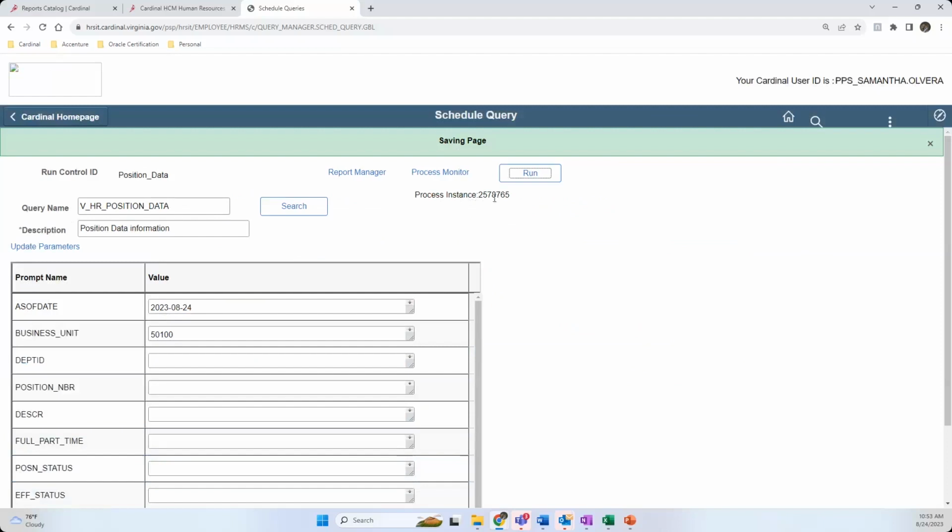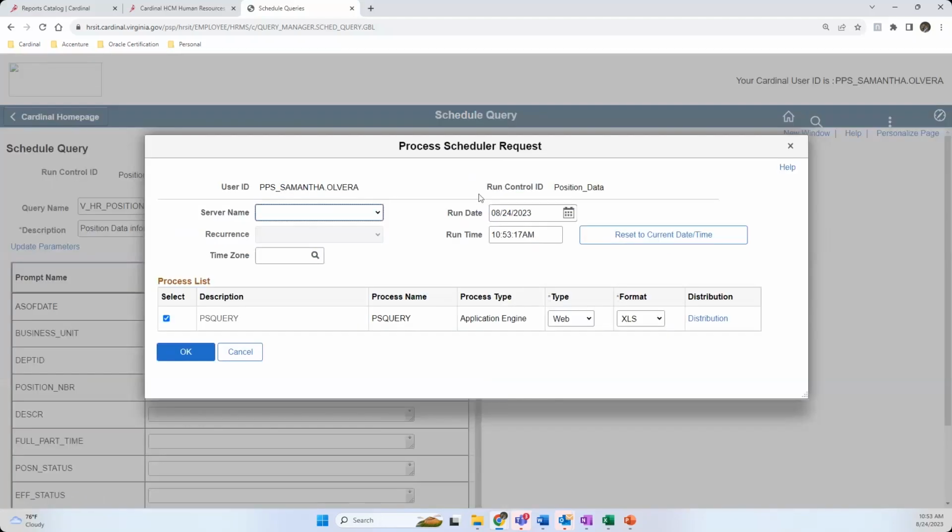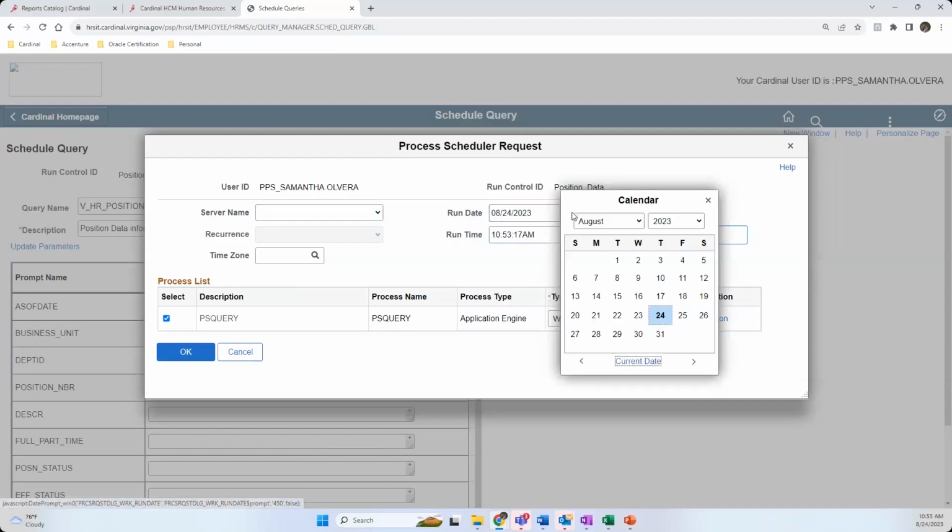You'll see a process instance number appear. If you're scheduling multiple reports to run, I'm sorry, let me back up. Before we do that, I'm actually going to redo this, run this report, because I forgot to schedule, which is the purpose of this. So from the process scheduler, you're actually going to add the date that you want the report to run. So let's say if we wanted to run this specific report in a week from now, we'll select that date.